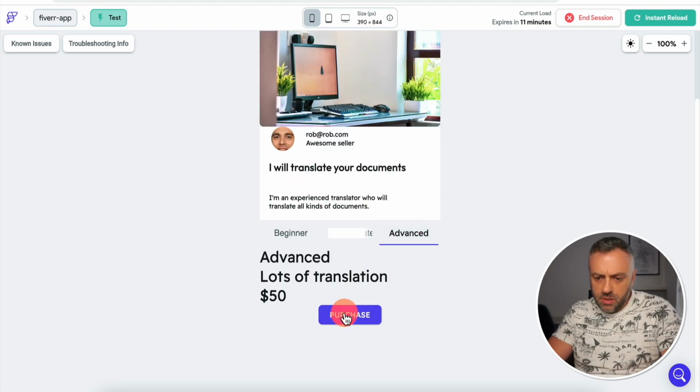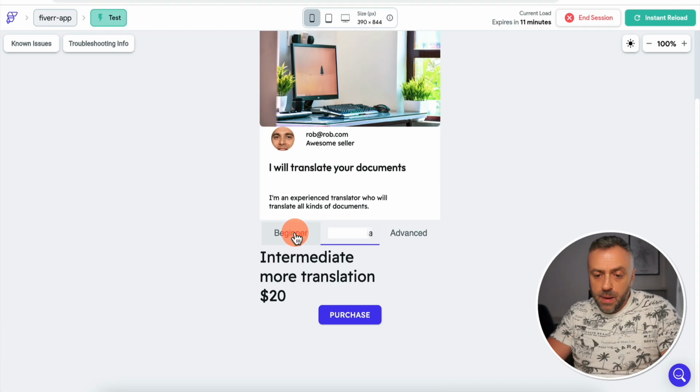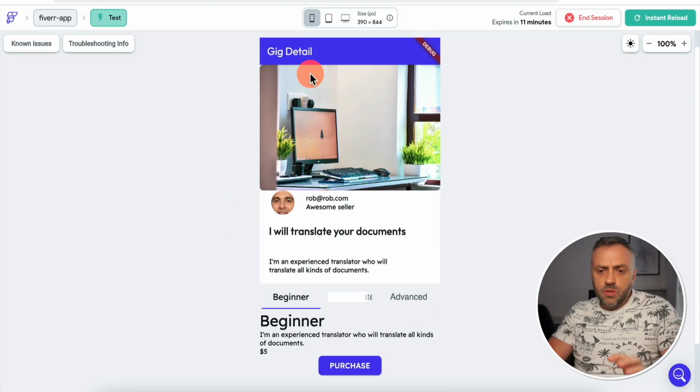We have all of this here, and then we have this purchase, that's going to be redirecting the user to the purchase page. Okay, and as you can see, everything looks really good. We're pulling the correct data. We still need to fix it up a little bit, make it a little bit nicer, but that's really easy to do.